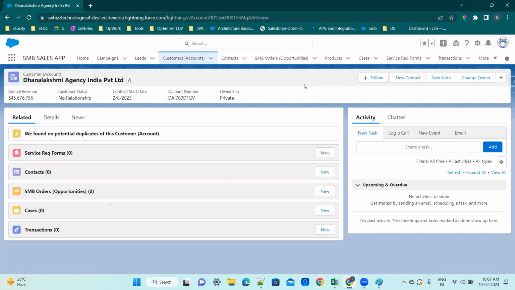What is that? App builder. There is a certification only for app builder also. That means it is very important. So let's concentrate. Any doubts? Anyone asking a question? No, right? Okay.